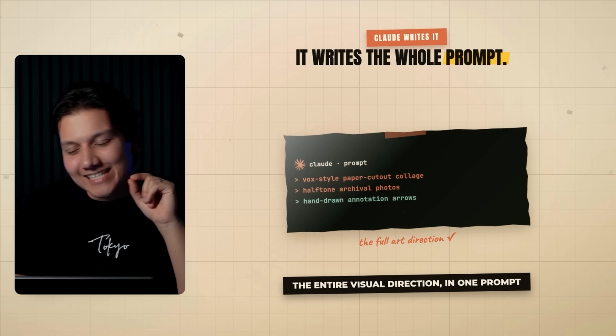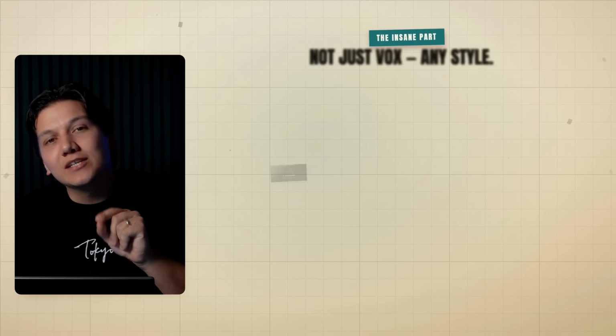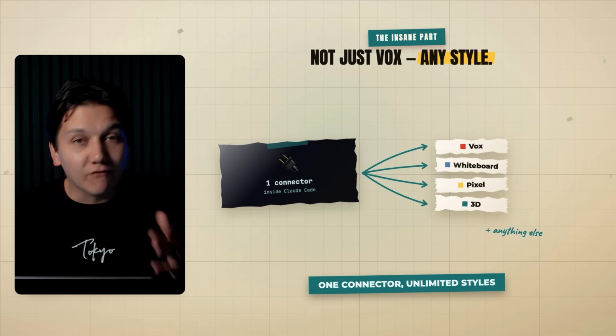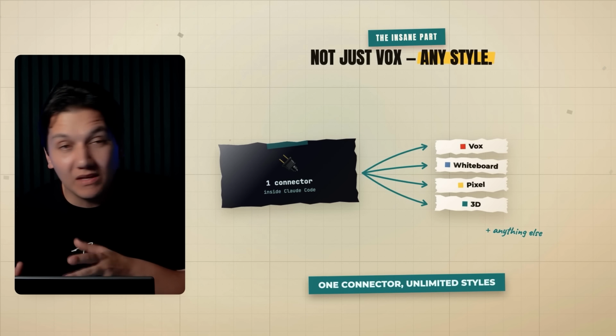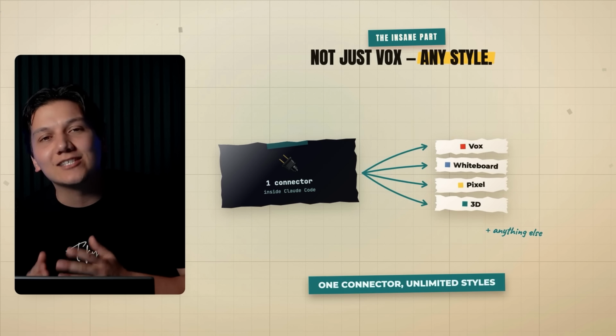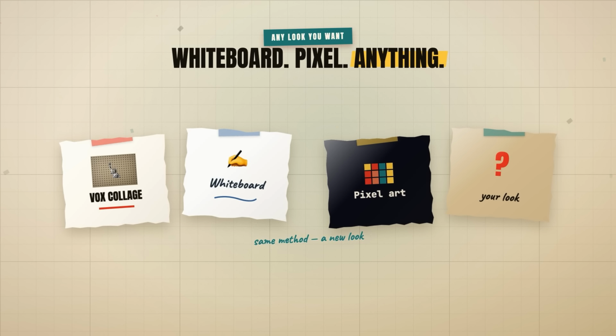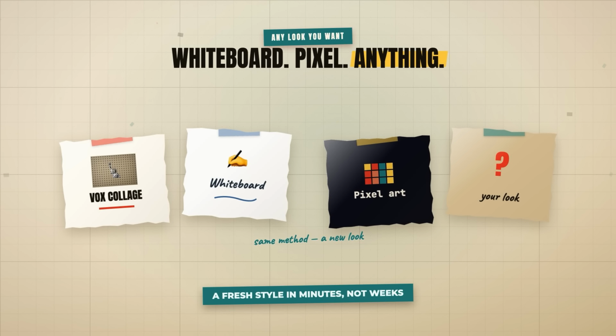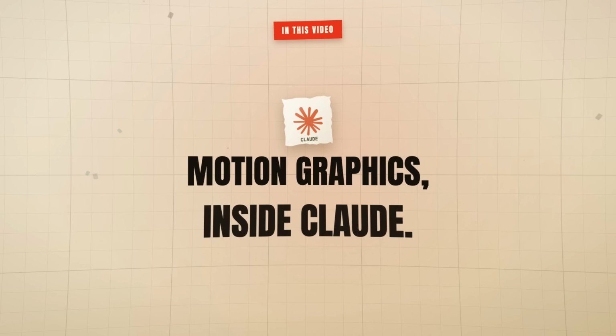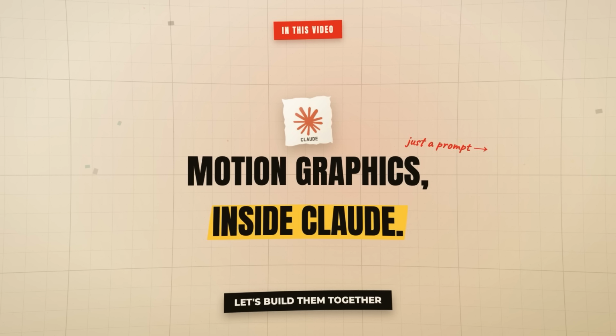And here's the part that's really so insane. This technique isn't limited to creating Vox-style motion graphics or even videos. You can customize it to fit any look, any style that you want. And it's all inside Claude Code with just a single connector. So if it's a whiteboard, pixel art, or any other motion graphic that you need for your videos, you can create it in just a few minutes with this system. So in this video, I'm going to show you how to create stunning motion graphics right inside Claude.